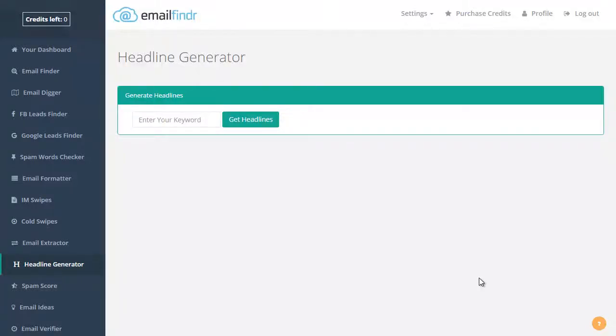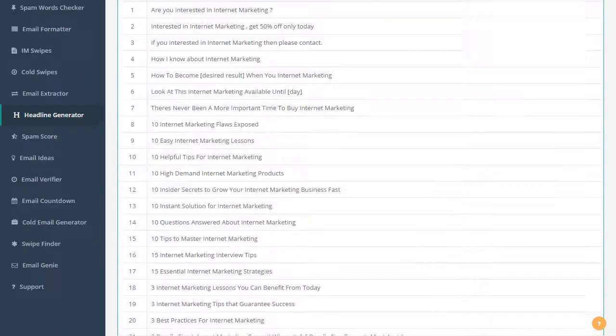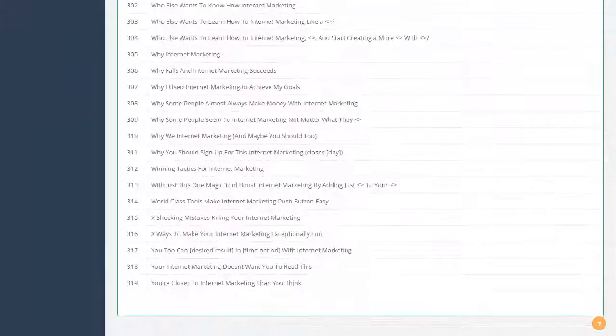You can use the headline generator tool if you have an email list or you have to email someone and you run out of ideas for the subject. So for example, I want to email my list, which is about internet marketing. I write internet marketing. I click on get headlines and you get a long, long list with hundreds of ideas.